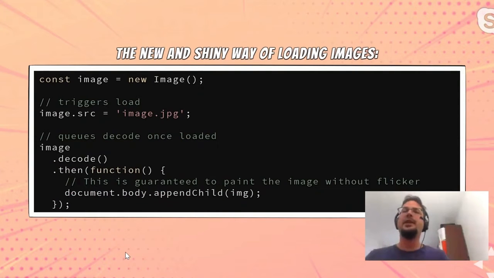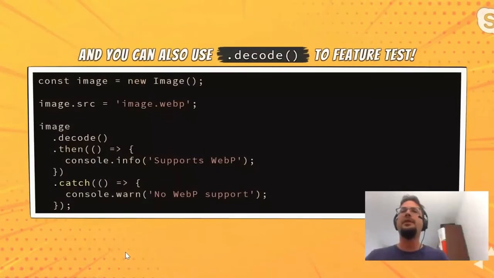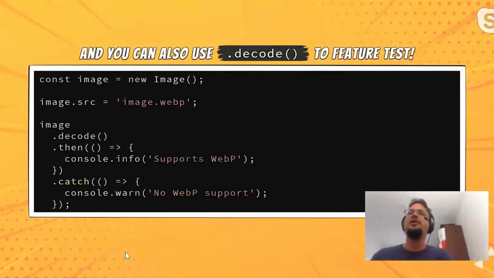One other nice trick with the decode method is that you can also use it to feature detect support for image formats. So as usual with promise-based APIs, you have a then and a catch. Let's say, for example, you want to check if the browser can decode a WebP image. If it resolves the promise, then it's able to decode the image. If it rejects, then you know, okay, I need to revert to a JPEG, for example.